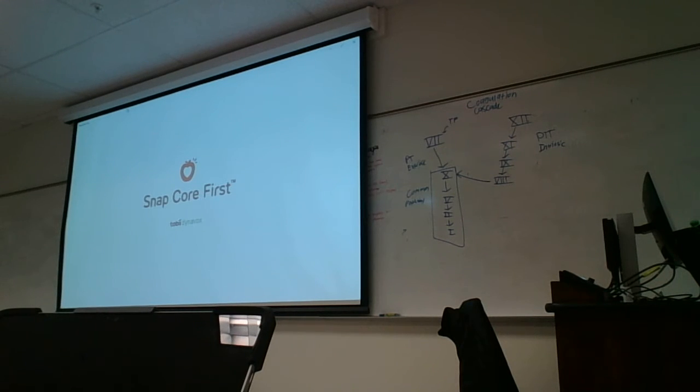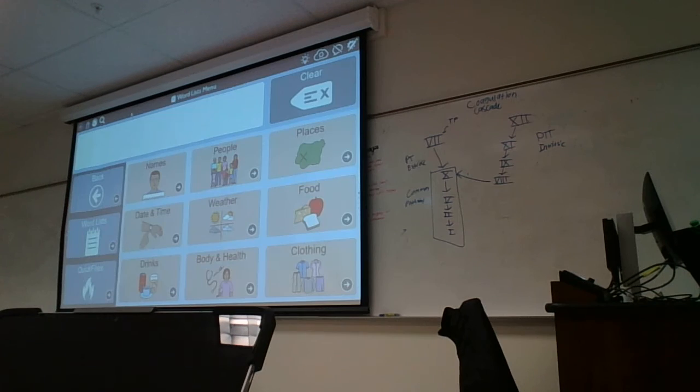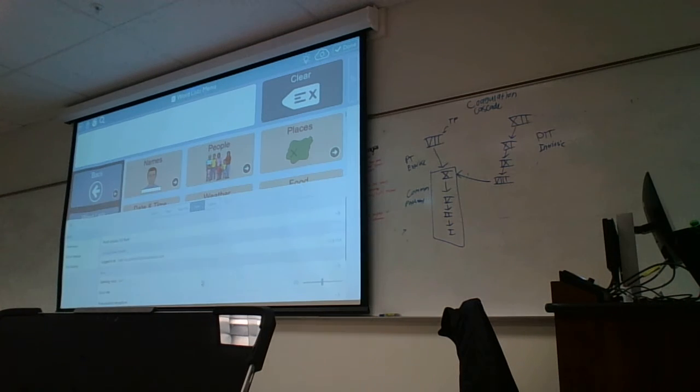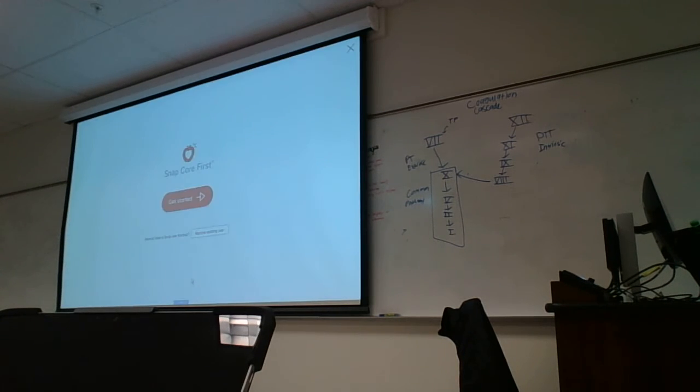So this is essentially a communication program that's available across all of our devices. I'll show you what it looks like to set up a new user and what you would have to do when someone does get a new device. So initially when they turn on the device, it's charged. This is the first screen that you would see to start doing that setup. From here, you would be able to pick, again, depending on the user, if you want to do a Core First vocabulary page set.